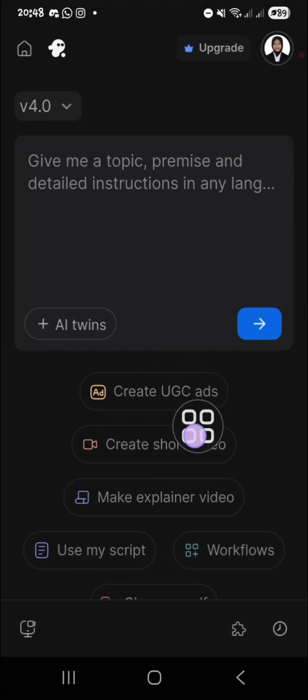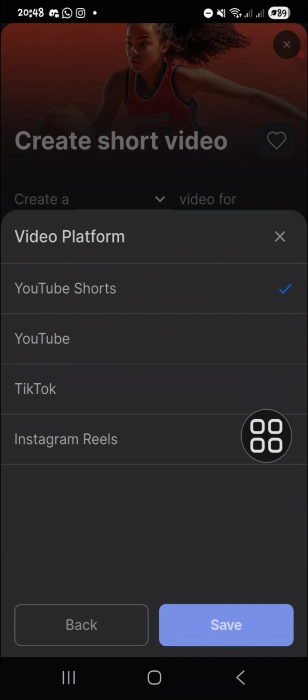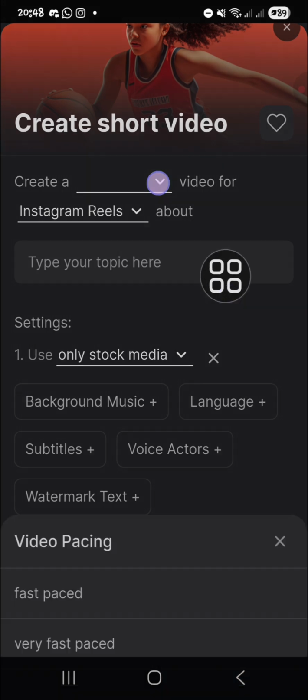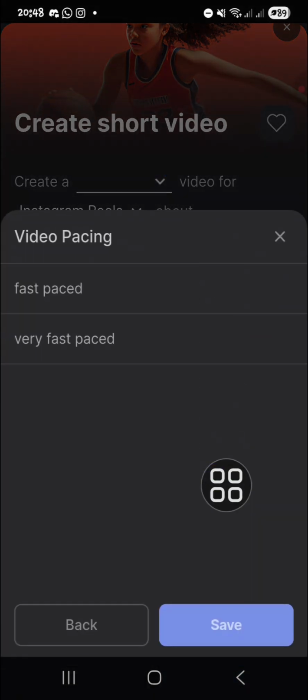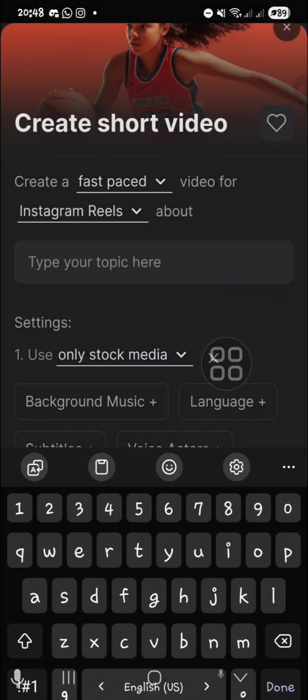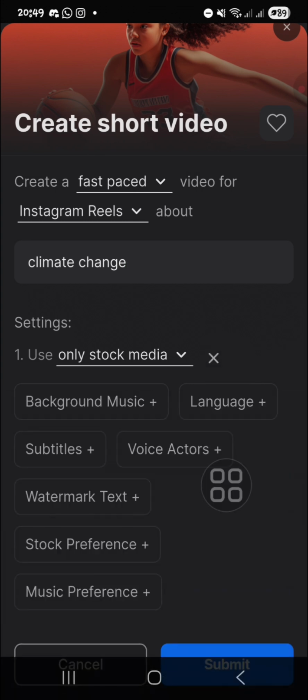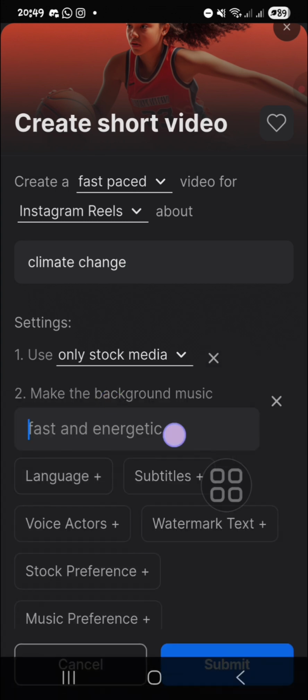And then here we can choose create short video. And since we want to create Instagram Reel, we can choose Instagram Reels. Okay, click on save. And then you're going to set the video. You can type your topic here, and I'm going to choose fast-paced. Okay, and then you can type your topic here, and for example, I'm going to create climate change video, climate change Instagram Reel. Okay, click on done, and then you can choose the background music.